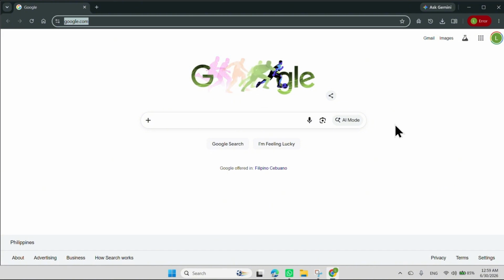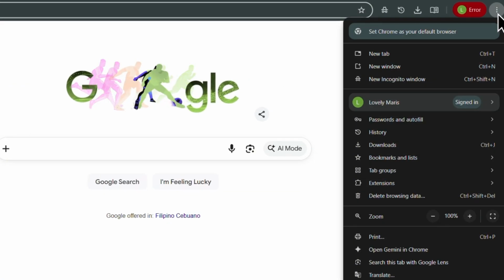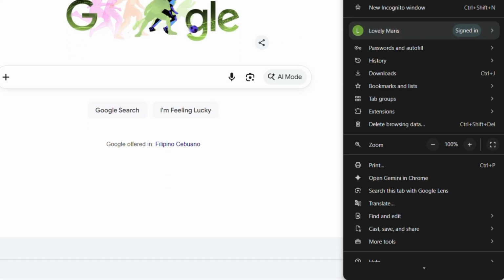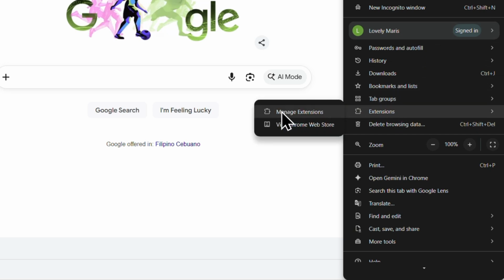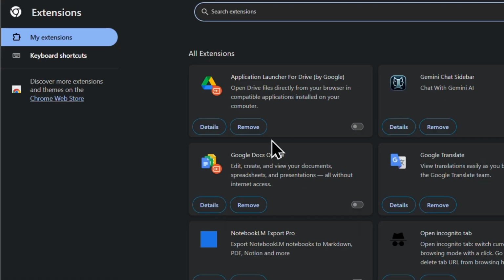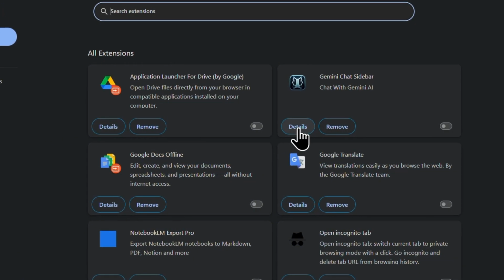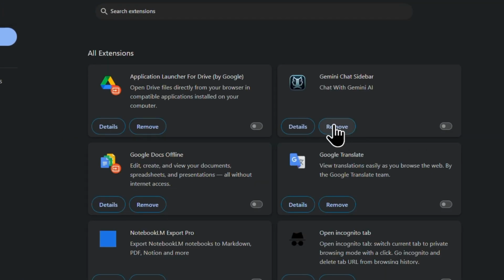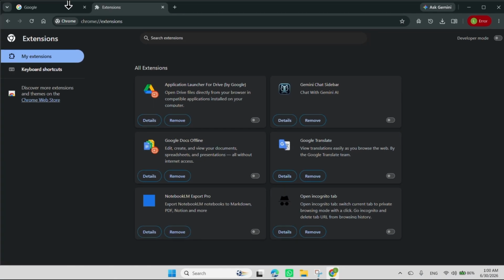Next is to disable problematic extensions. So certain extensions can interfere with Chrome's interface. So open Chrome and click the three dots in the top right corner. Then look for extensions in here. Then select manage extensions. Then from here, disable extensions one at a time. So you can click remove or you can toggle it off. So if the search bar returns, remove or replace the problematic extension.